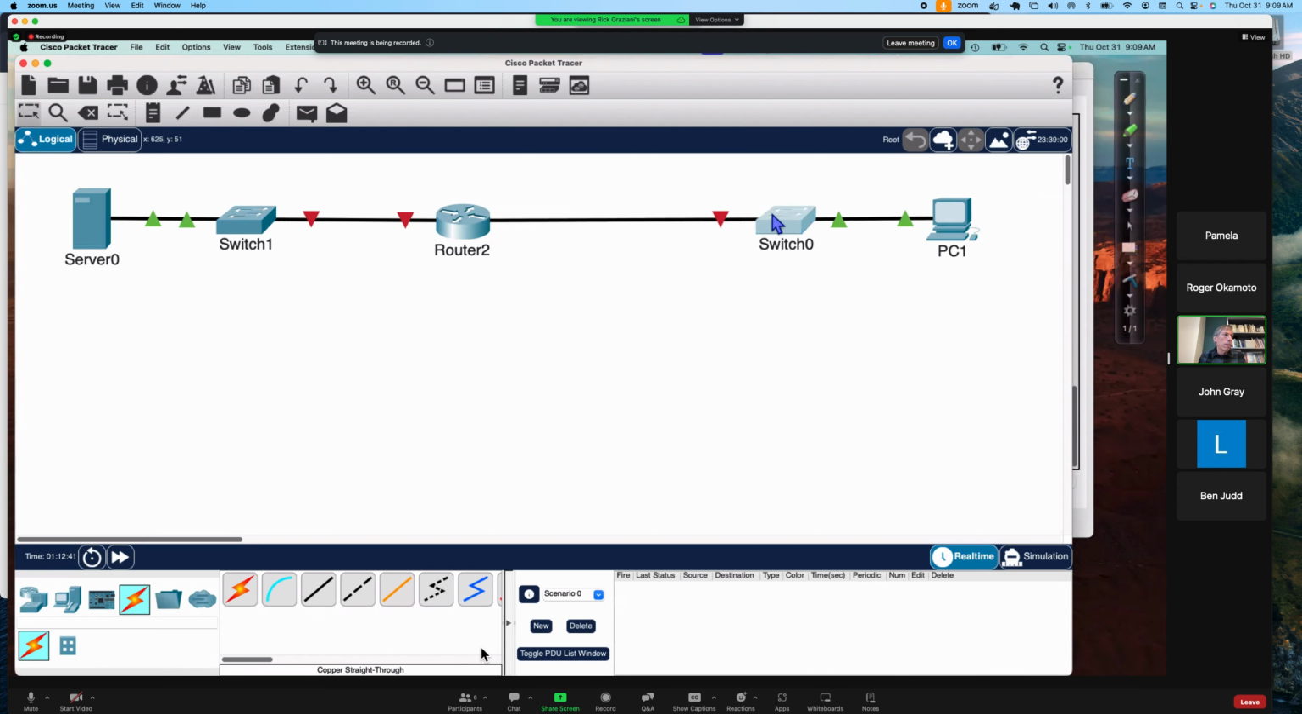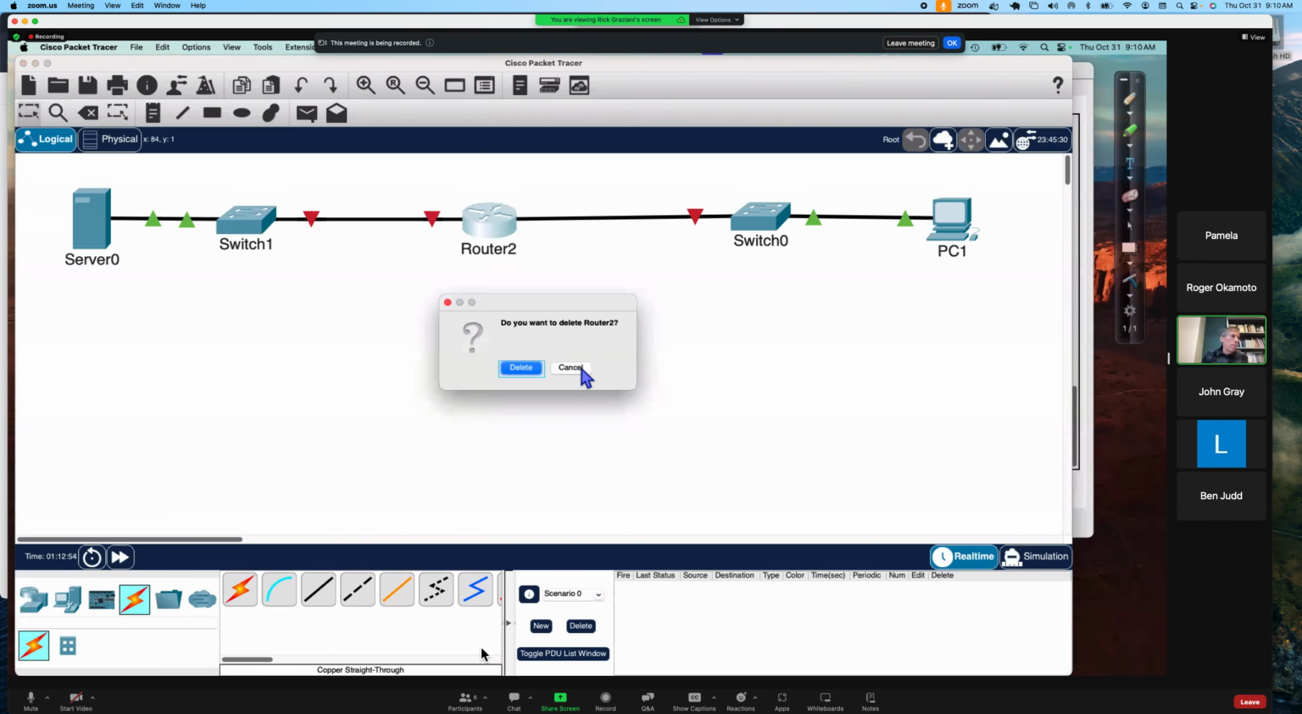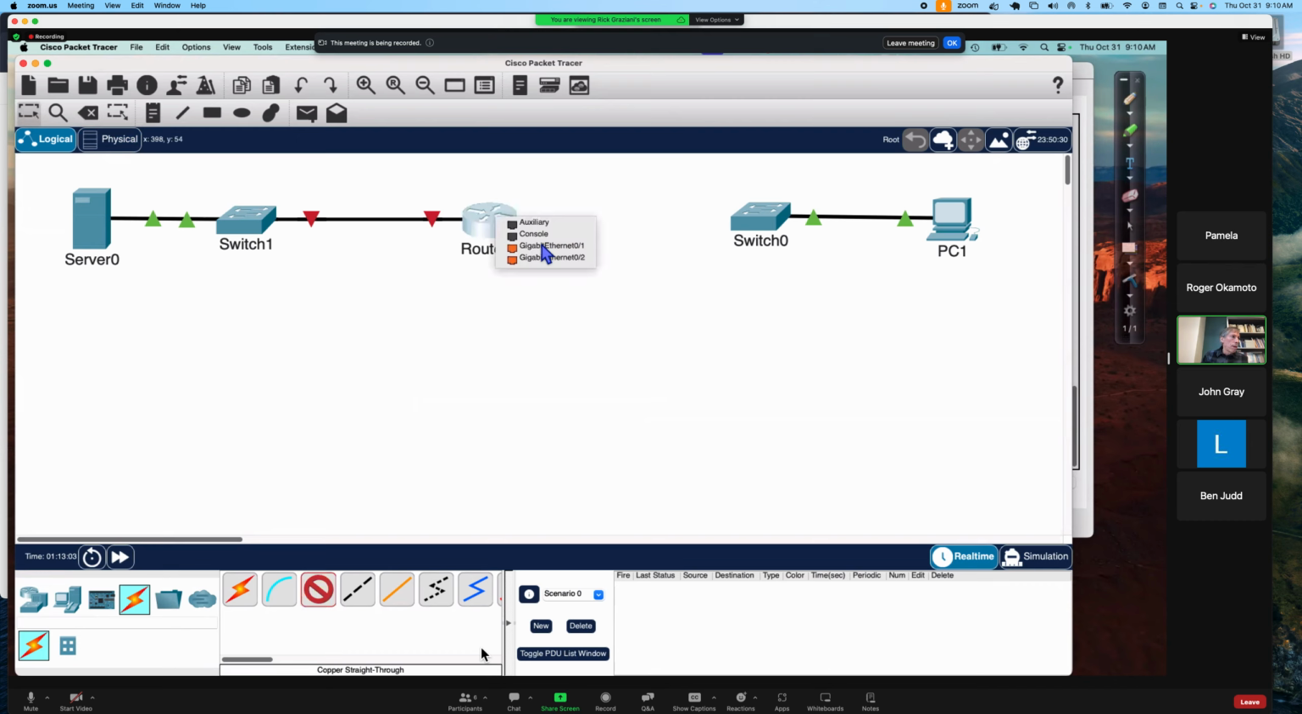Router here. Come on, router. We're just showing the router interfaces. Do I not have the right interface? Must. Come on, Packet Tracer up. Do that again then. There we go.